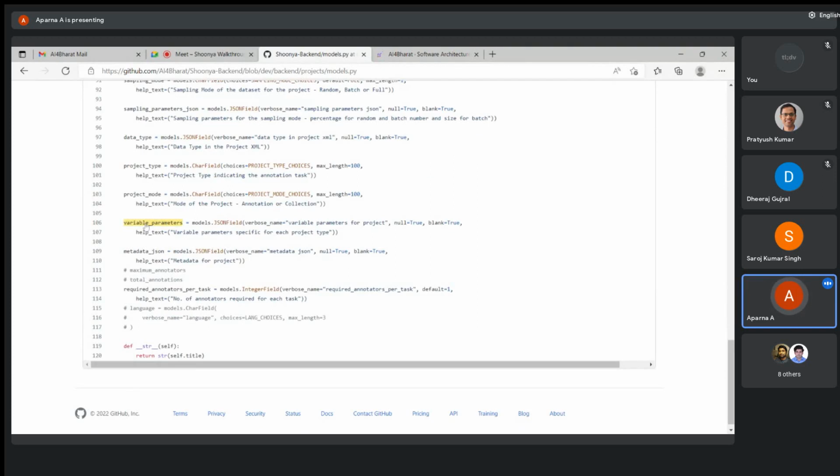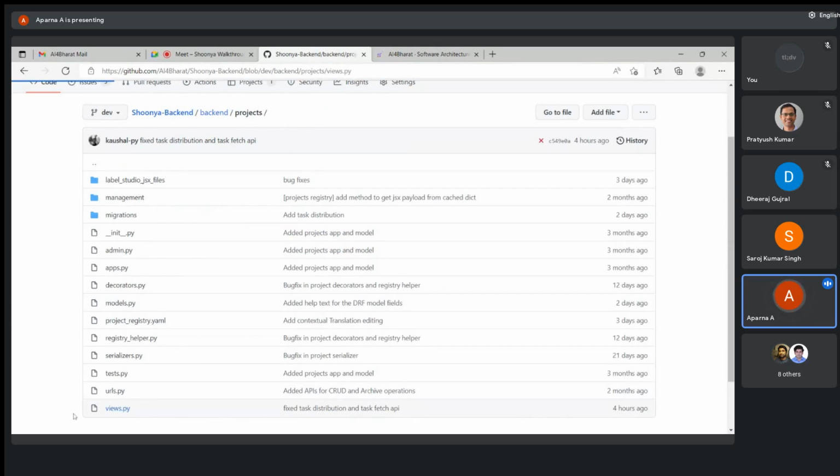Variable parameters is like some projects have output language and some won't have that. So if there are types which are going to vary with each project, that is mentioned here. Metadata JSON will have metadata details for the project. And required annotations per task is how many annotators can work on a task. So that is it. And this views.py.